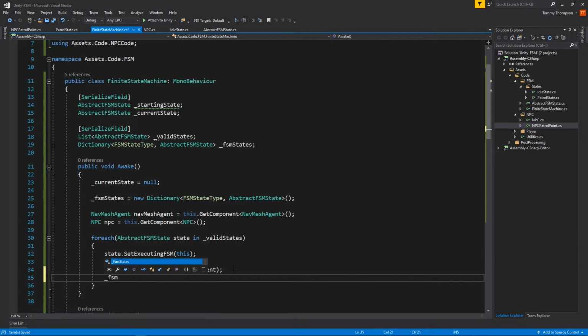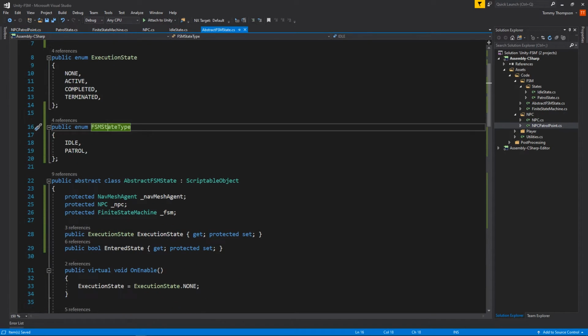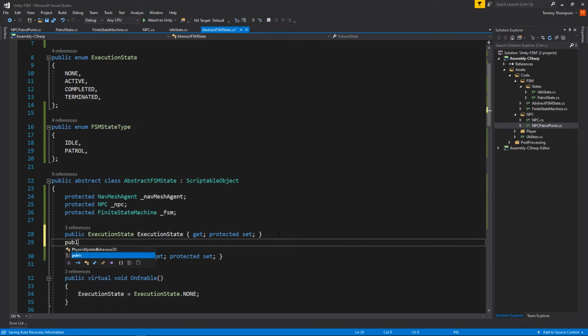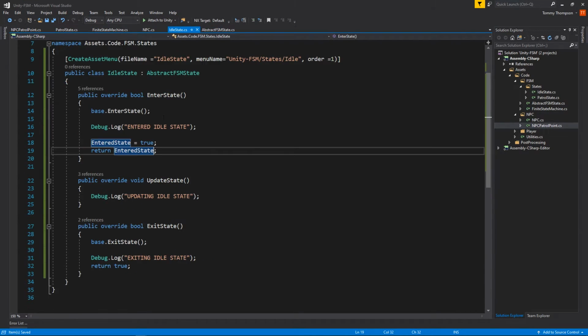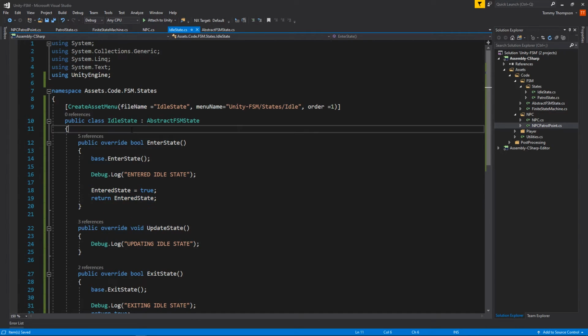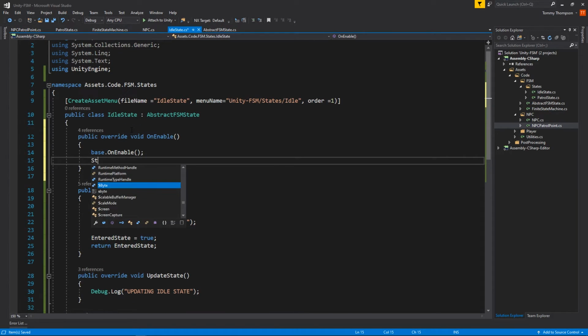But also what I'm going to do is FSM states.add state, and I'm going to have a state type and then that state. So what I need to do is go back into the abstract FSM state. We've now got this FSM state type, but I also need to add in the state type property, and I'm also going to add in a protected set for that so that each class can dictate what type it is. So in the idle state, I'm going to override on enable and say state type equals FSM state type dot idle.